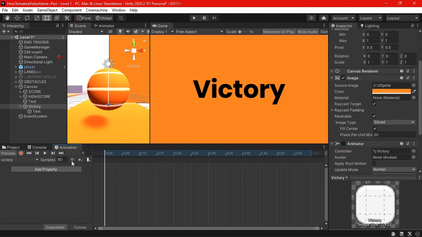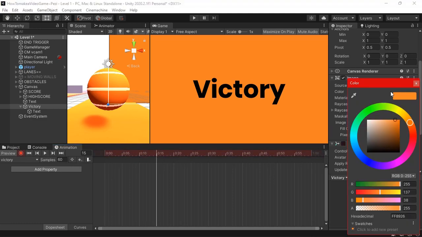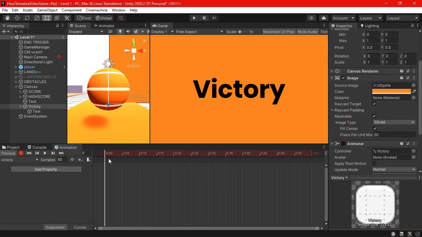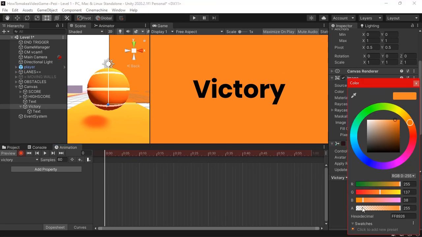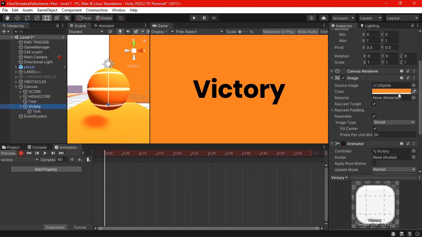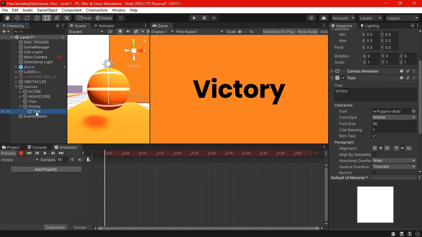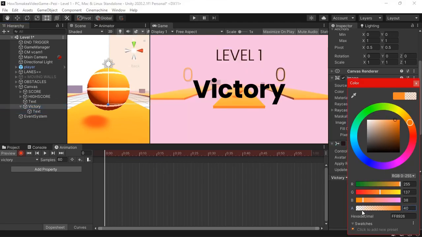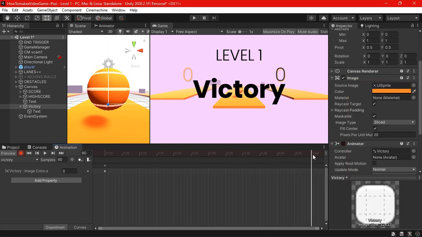On our keyframes, it's empty. So we're going to say on the 0th second, our victory panel. Make sure this is the panel, not the text. The panel. Our panel should be without alpha, meaning transparent. But then on the 1st second, on 1 second, it should be full.